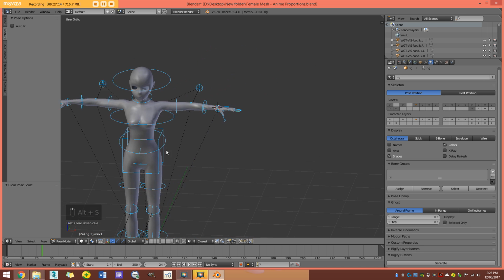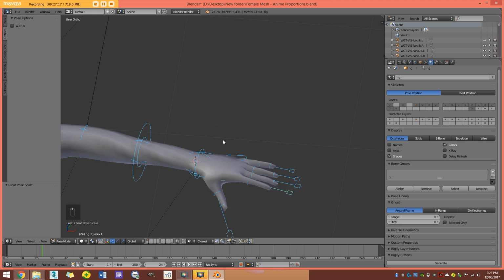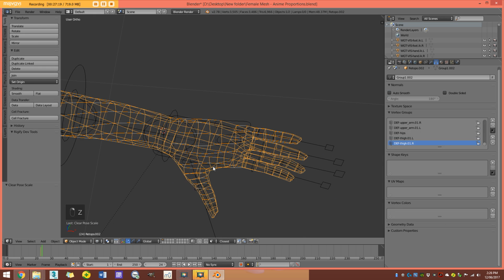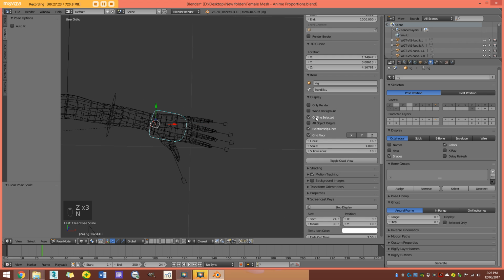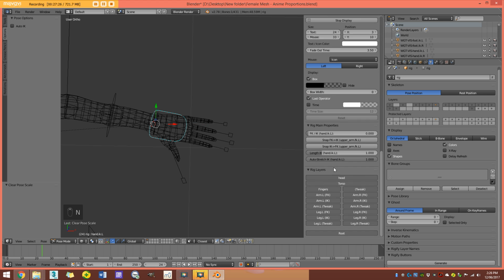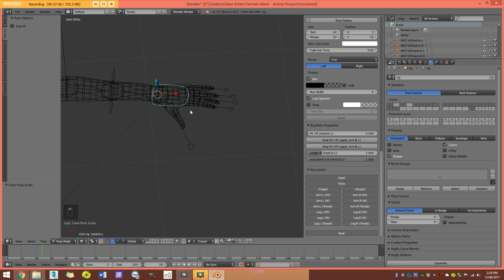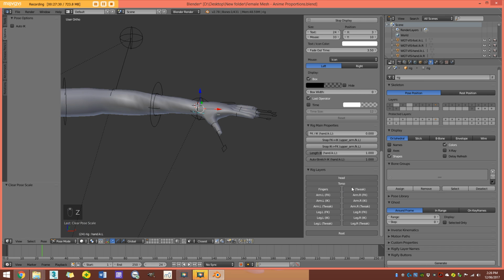Okay, now I'm going to quickly show you how we use the IK. Okay, if we grab the hand IK here, for example, what we can do is open up the properties panel, go down, and you're going to see here rig layer. And these are all the features you can use here.